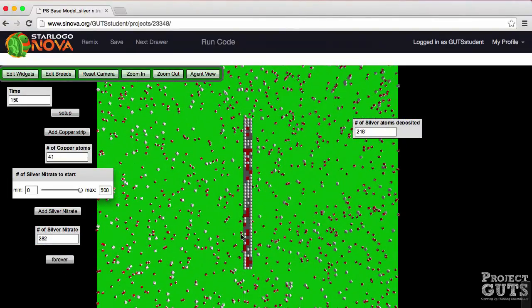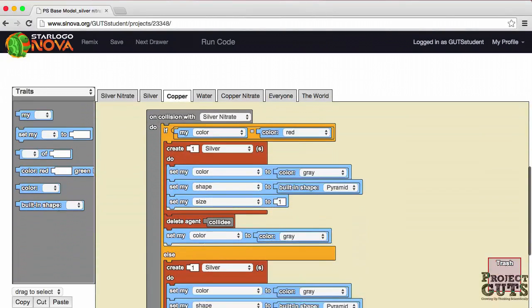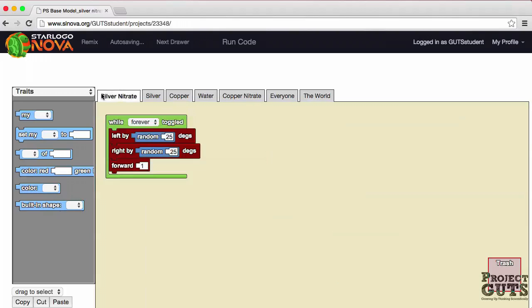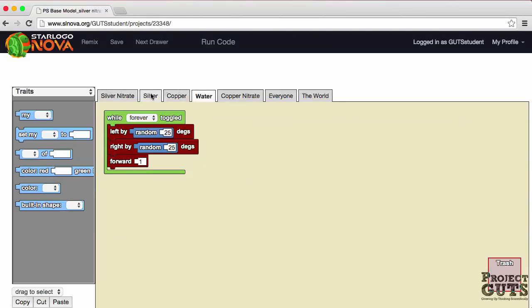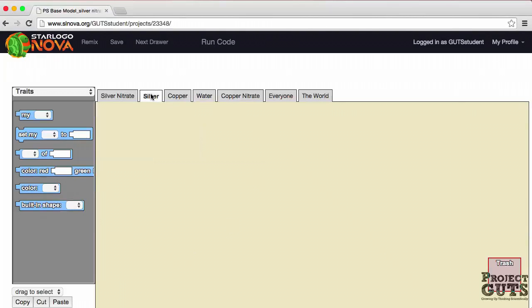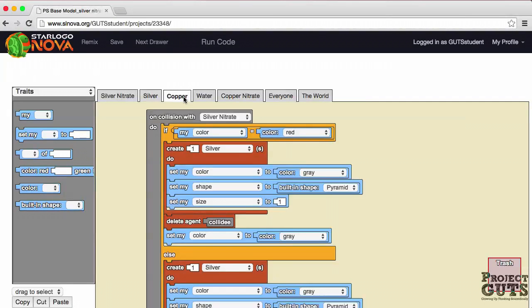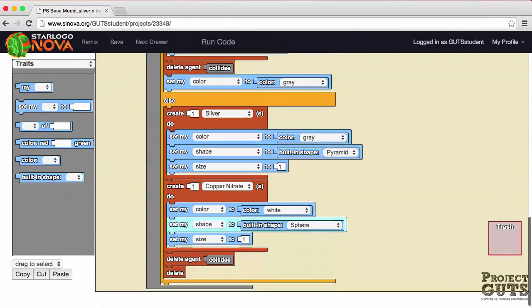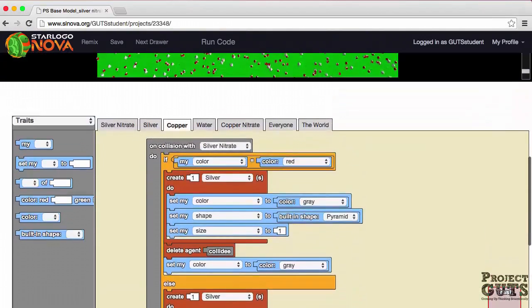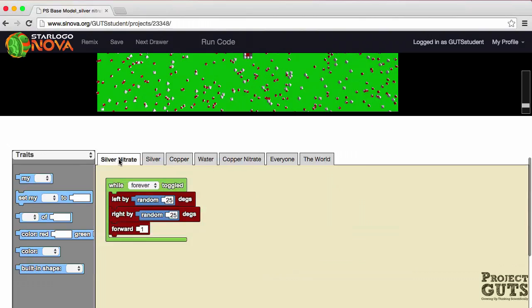So we go back to the code, and remember, the movement is what we call in StarLogo wiggle walk. So you notice the silver nitrate, under the silver nitrate tab, has a wiggle walk. Water has a wiggle walk. Silver doesn't have a wiggle walk because that is a solid that does not move around in water. The same thing with copper. We do have a collision block in copper, but we don't have a wiggle walk. So let's borrow the wiggle walk that silver nitrate has.